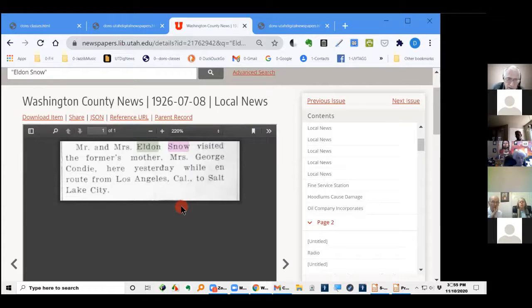So this is written, notice up here, there's the date of the newspaper, 1926, 0708. So that's July 8th. So on July 7th, my dad and mom came here to St. George and visited. They weren't living here, they were living in Los Angeles, but they came to visit Grandma Condy en route from Los Angeles to Salt Lake City. I have no idea why they were going up there.